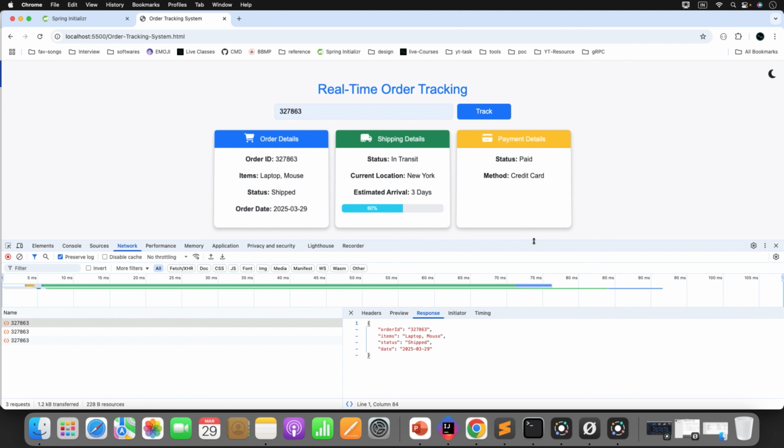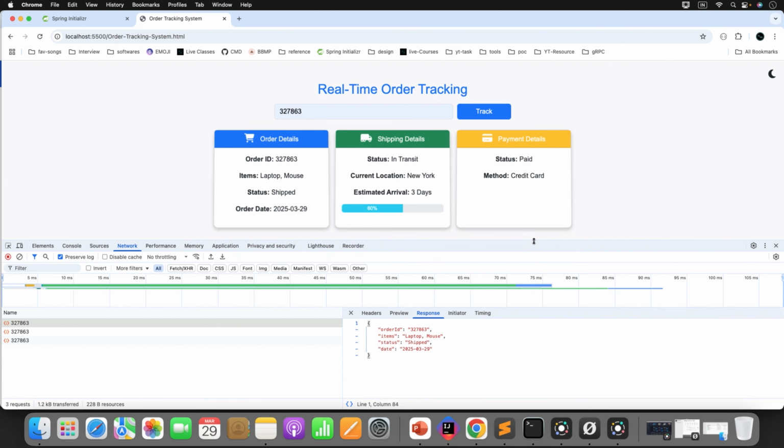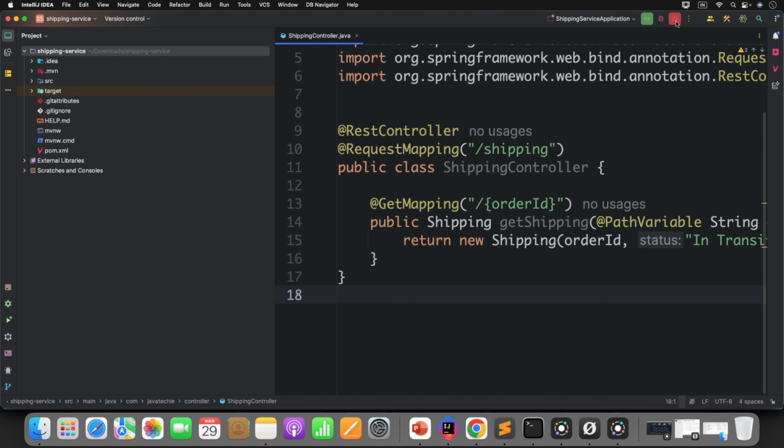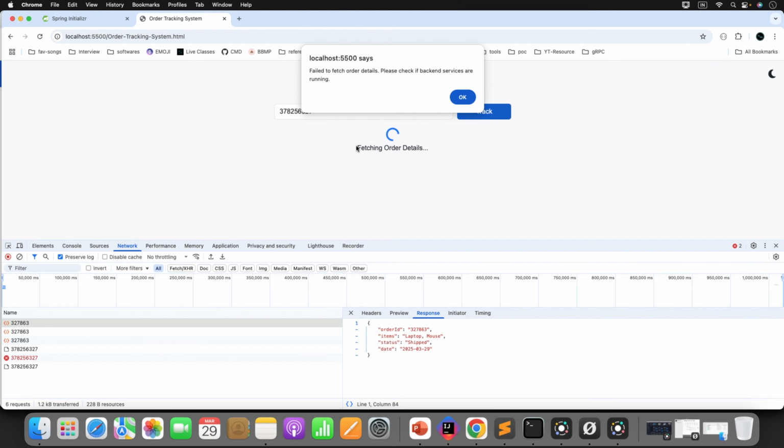Hope this makes sense. Now next, complexity in error handling. How will you handle it if any service goes down? For example, let me stop one of the services, the shipping service. Now if I do the track order again, I'll give some different ID. Now if I do the track order, the entire system or entire page is breaking down here. Can you see here? The order service, you got the response, this one.